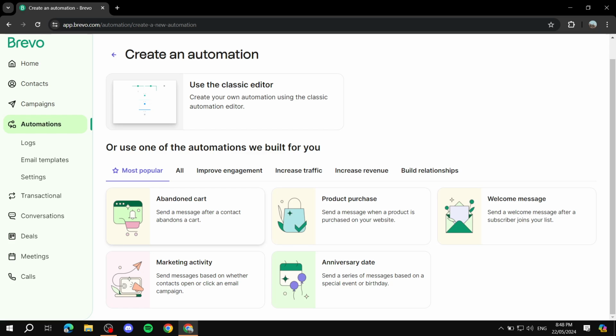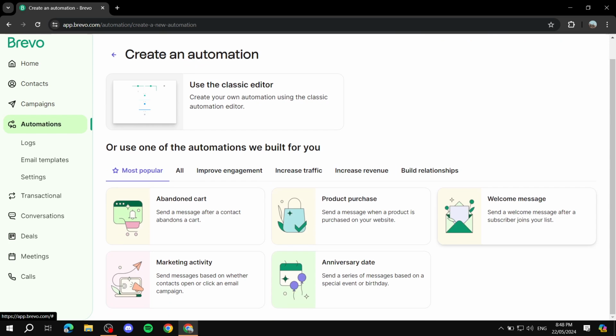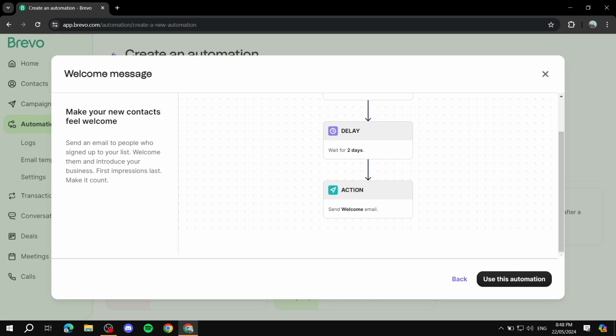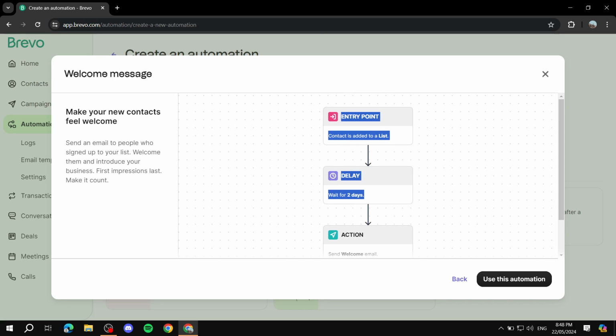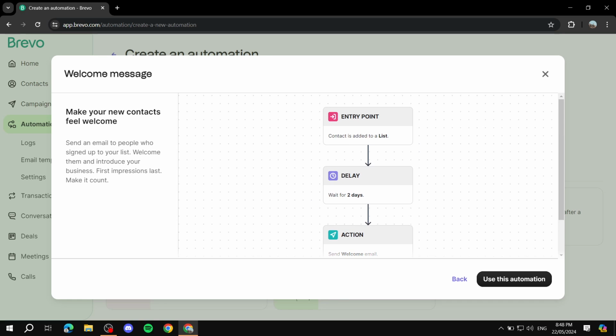By the way, before I even do that, this section is only the most popular section. There's also the all. You can see a lot of stuff here, so you can see which ones you want. But I'm just going to start with the most basic one, which is a welcome message. So you just click on the actual automation template, and you can see the automation and how it's going to look. And this is pretty much how it's also going to look within the classic editor once you start from scratch. So you can also learn how to create one using these templates.